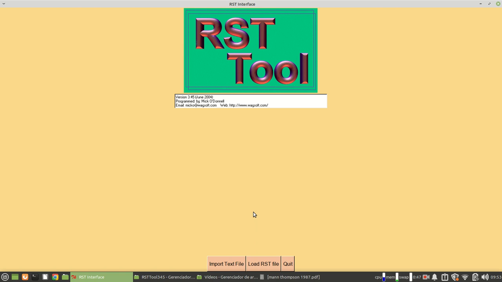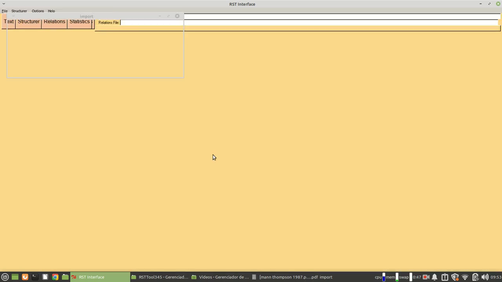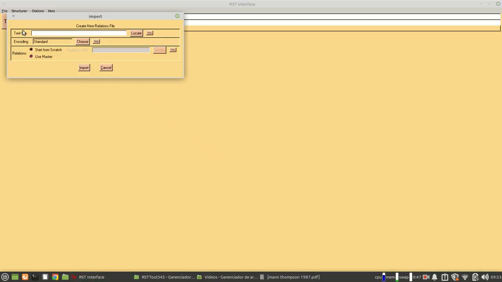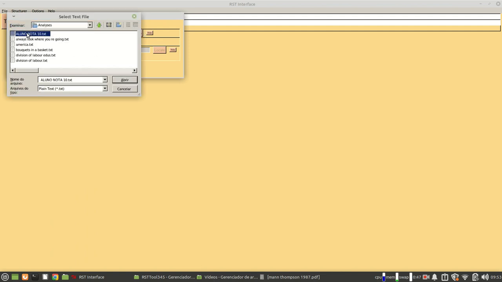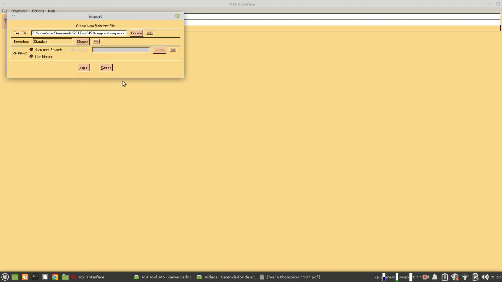Well, if you are starting an analysis from scratch, from the beginning, you should choose this option, import text file. The text must be in a txt file. Okay, so I'm going to click here to choose the text file. I'm going to locate the text that we are going to analyze, which is this one, buckets in a basket.